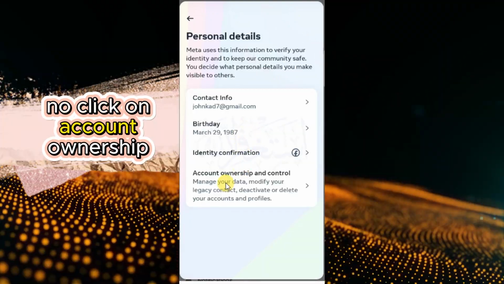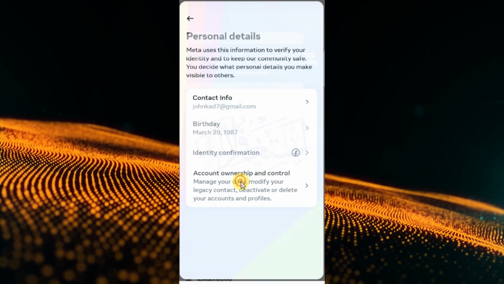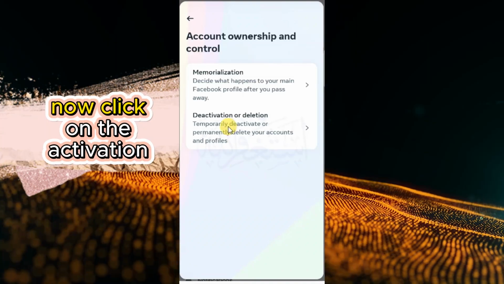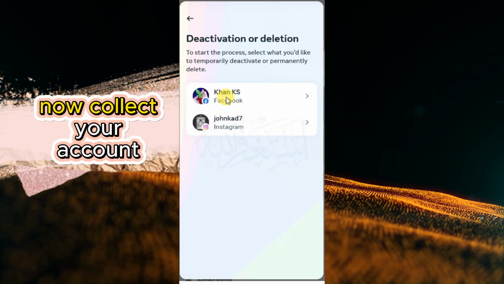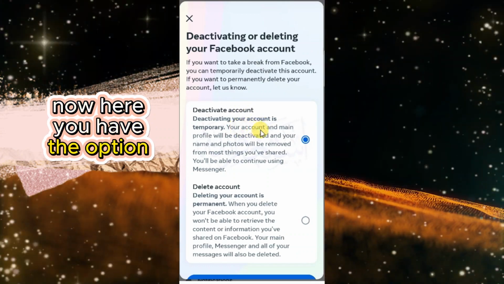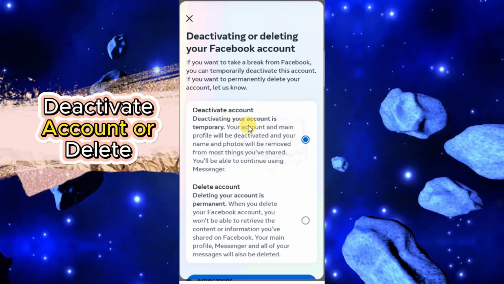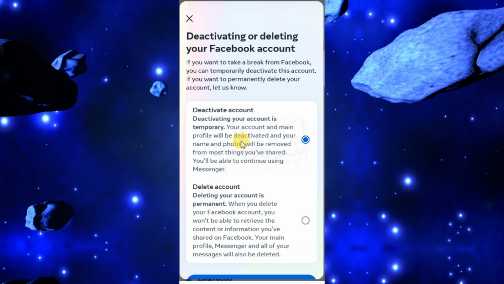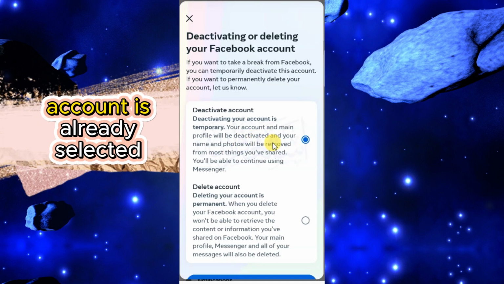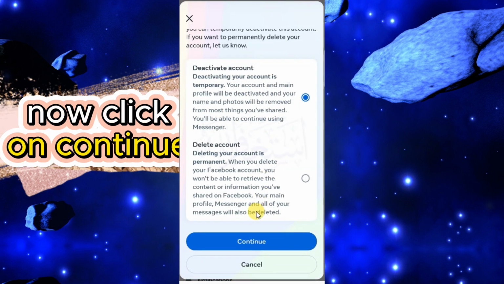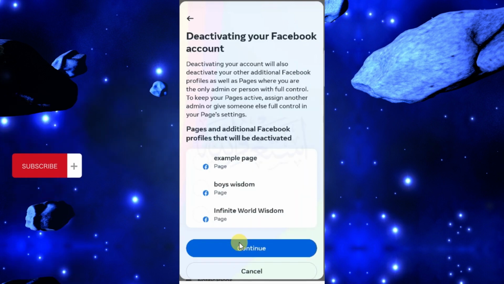Now click on account ownership and control. Now click on deactivation or deletion. Now select your account. Now here you have the option deactivate account or delete account. Deactivate account is already selected. Now click on continue.